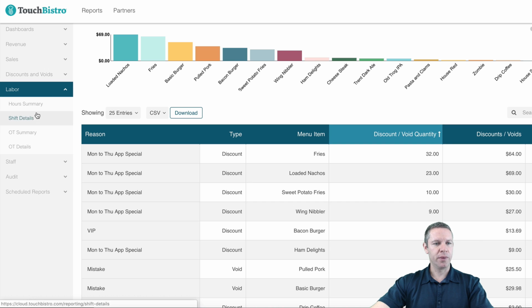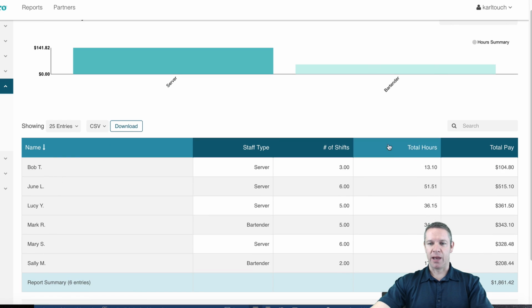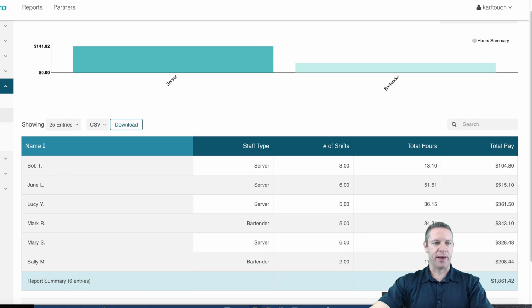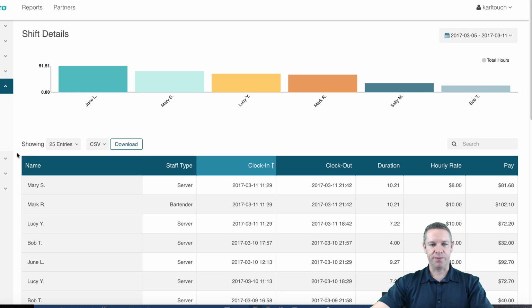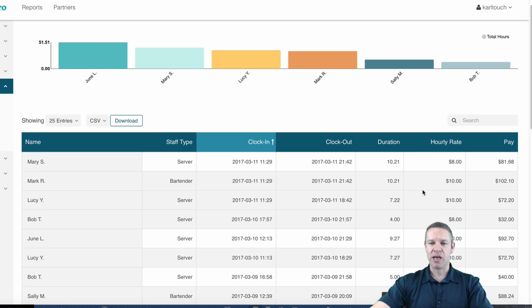For labor, it has your hours summary broken down by individual. See how many hours they work, what you're paying them, shift details. Again, this is when they clocked in, when they clocked out, what their hourly rate is. You can see their duration. Did they get overtime? You can spot that right here.